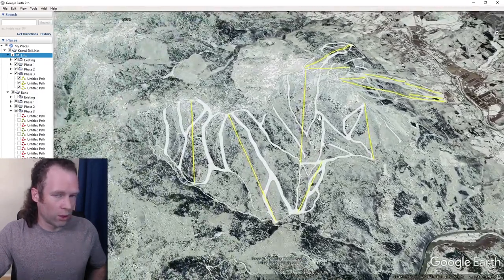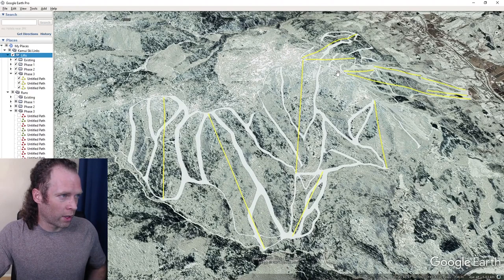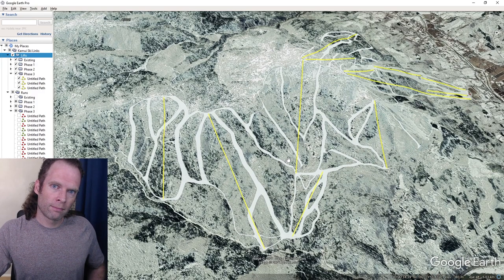Something I could do, I thought about this before recording, is building a traverse that goes all the way over to here and then continues over to here. So it would be possible to get from the top of the gondola to this lift, but I don't like having too many cat tracks cutting across runs. It creates a little bit of a jump. And I know youngsters are into that kind of thing, but not everyone's a youngster.